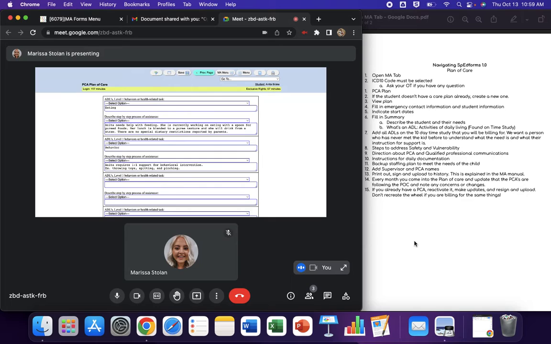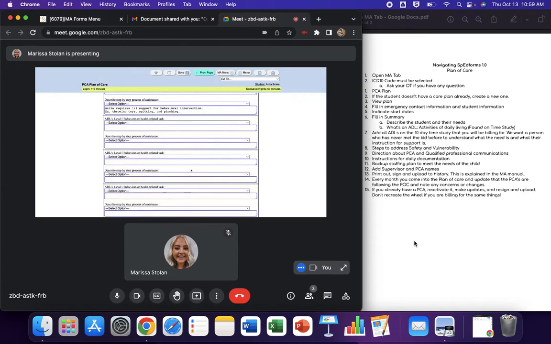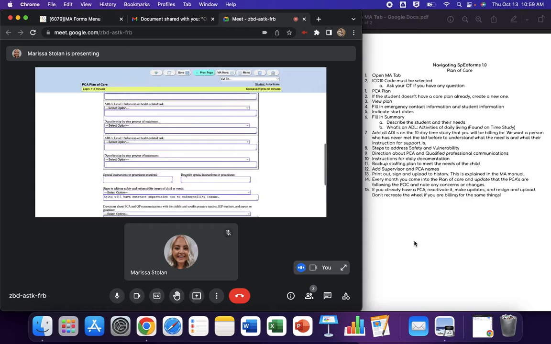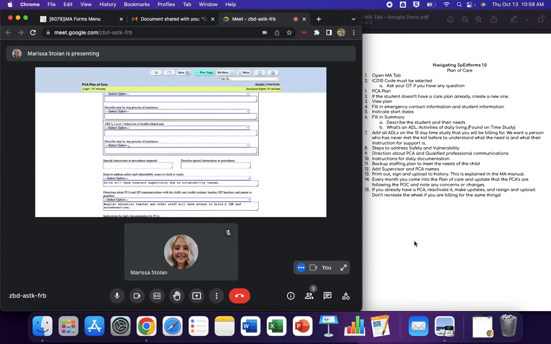You also may do this for behavior support, and an example of that is that Anita requires one-to-one support for behavior interventions. We give examples of what types of behaviors she is showing, and then we would describe the interventions for that. There are several different reasons that you may be billing, so please make sure that you're referencing your time study when you create that.